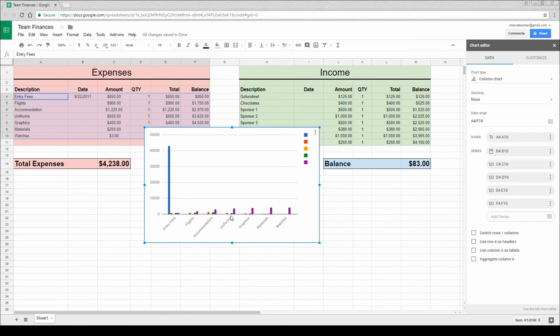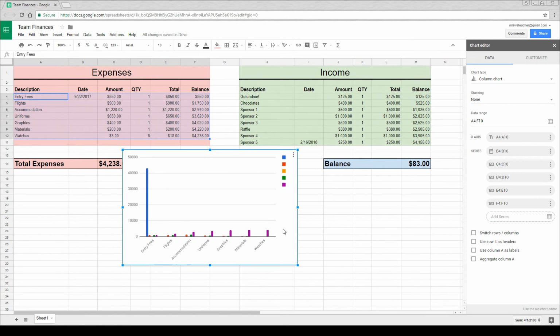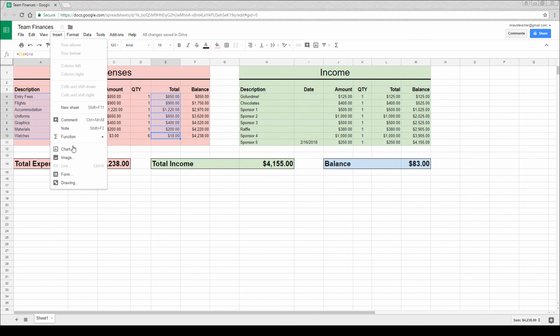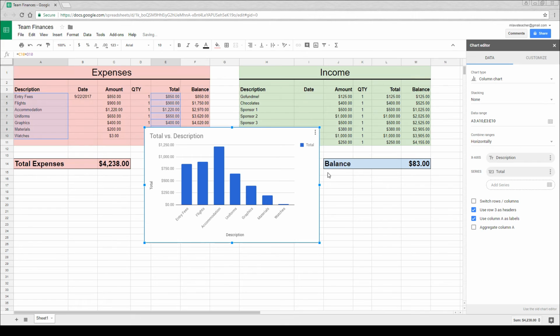You can see it has no idea what it thinks it should be doing here. So let's click and delete this, and I'll show you a little trick. We're going to click and drag to select all of these cells here, and then under the total, we're going to click one at a time while holding the control key on the keyboard to select the matching values. Now when we come to insert chart, it's actually going to make sense.